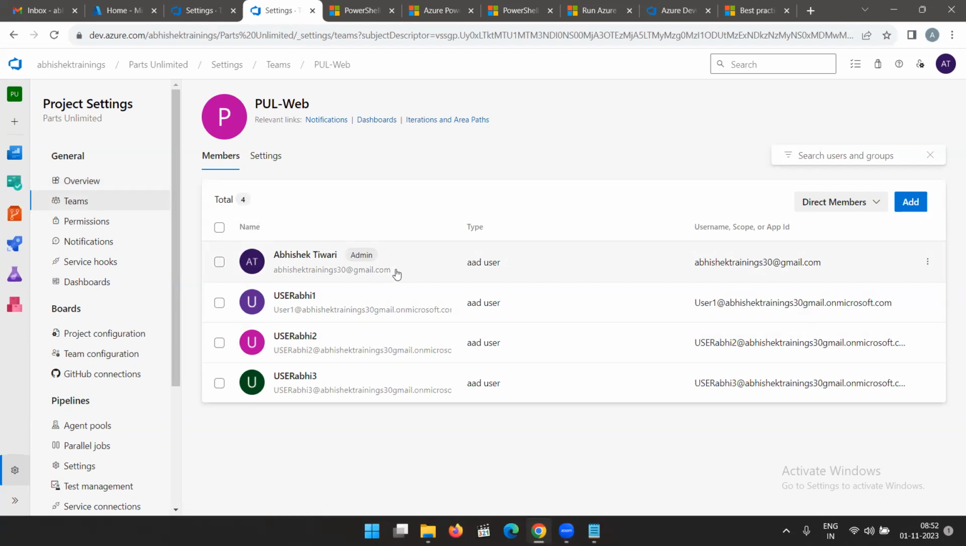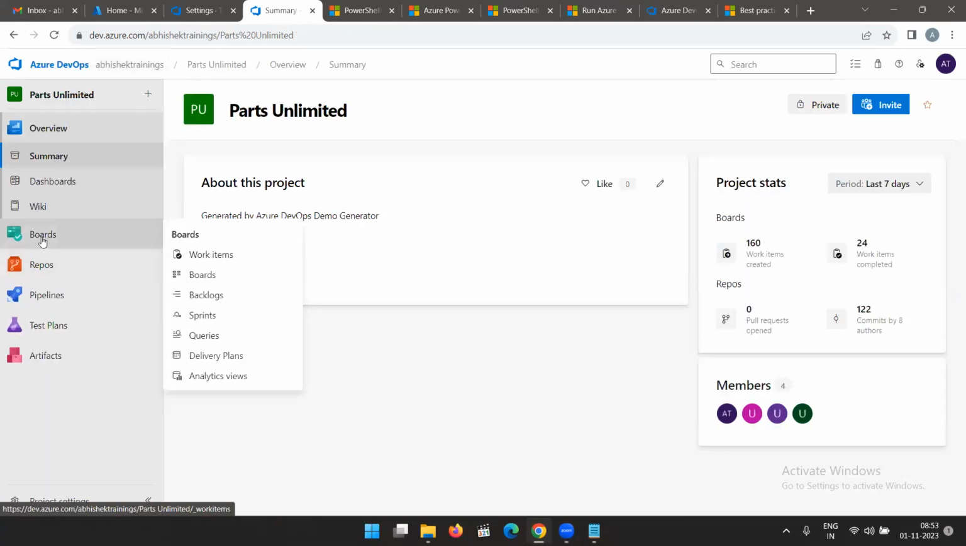Like in the DB section, other people will be working, so there can be a DB team. There can be a web team, who will be working on the source code of the web. Okay. So let's go to Parts Unlimited. Let's go to boards.